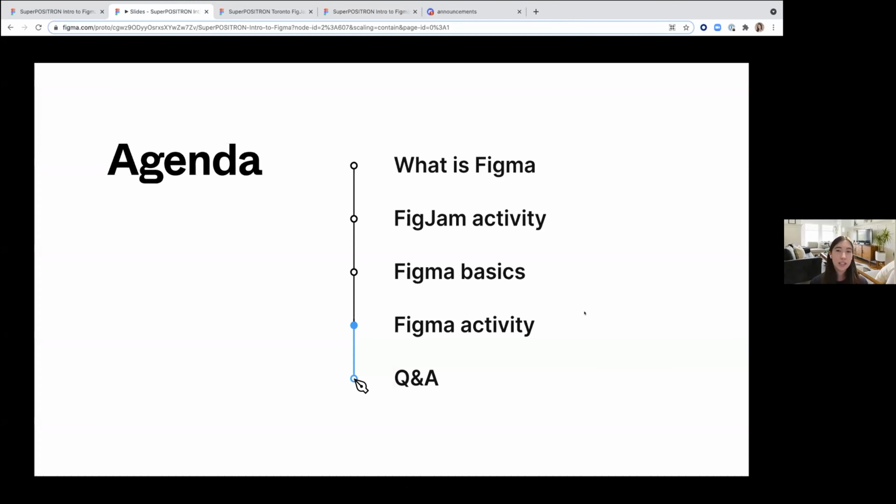Just a little overview of the agenda. I'm going to talk a bit about what is Figma, then we're going to dive into a FigJam activity. Then we'll talk a bit more about how to design in Figma, what are some of the basic features that you can use as you're building out your designs. Then we'll go into that Figma activity. And then the last 10 minutes, I'm going to dedicate to a Q&A.